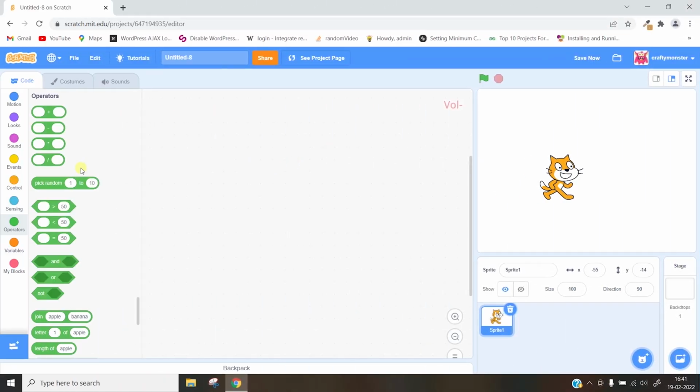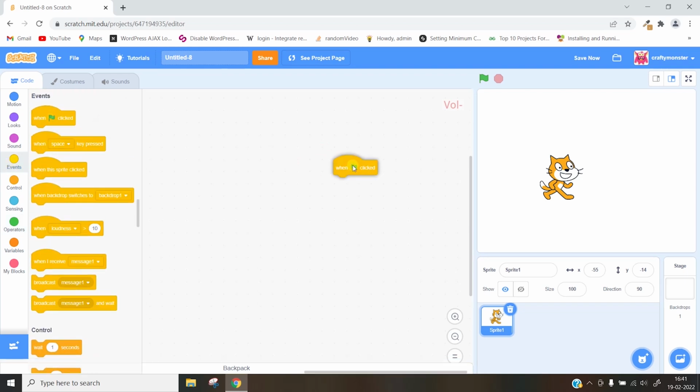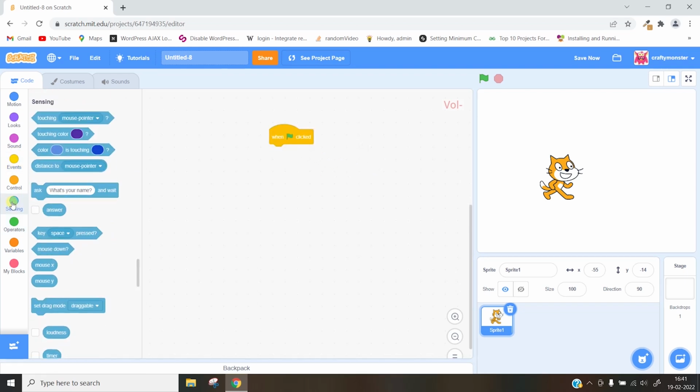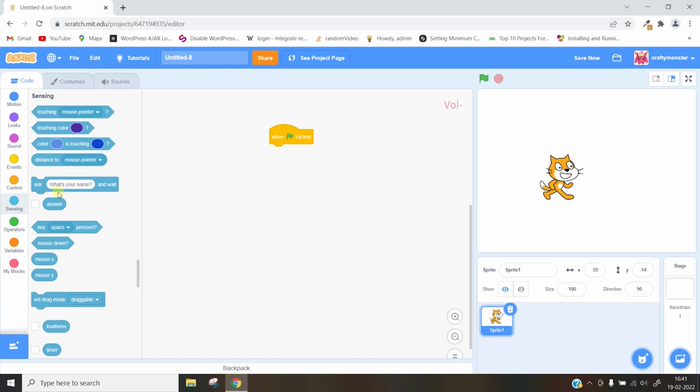Okay, so now as before, we need, when the flag is clicked, I want the cat to ask, "I am guessing a number from 1 to 10. Do you have any guesses?"